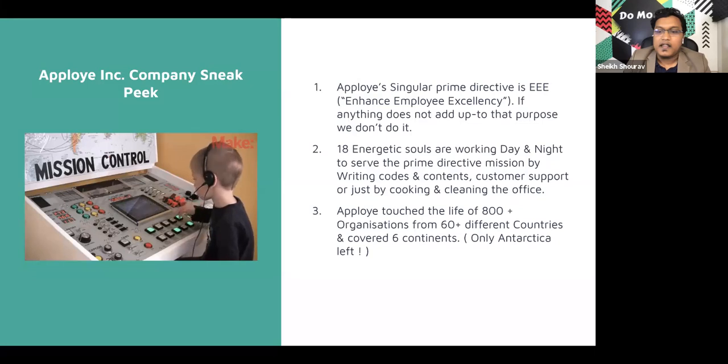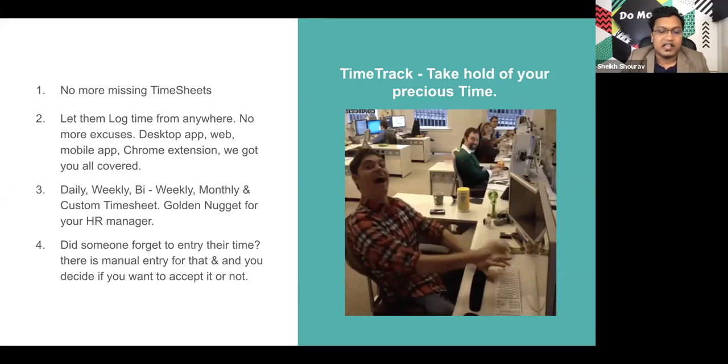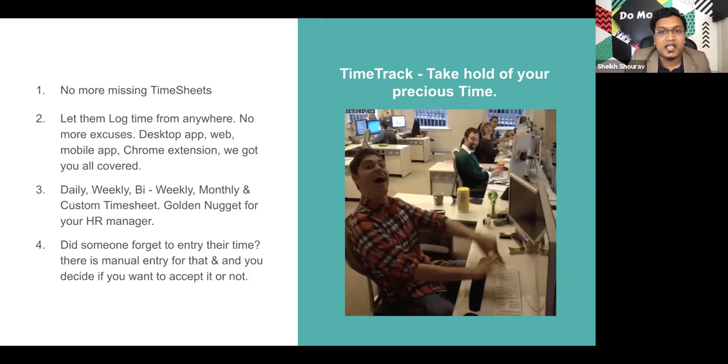So what is TimeTrack? TimeTrack is designed to help you take hold of your time. A lot of the time when you're running a company, time is not mapped properly and not tracked properly. So what happens is that you don't understand, or you don't have any statistics on where your time is going, or maybe some project is taking too much time and not giving some ROI, but you're not sure, or you don't have exact data.